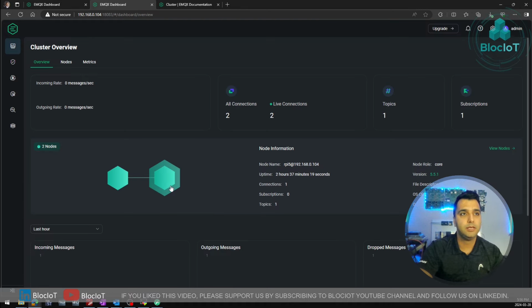Okay, as you can see here, I have the same view. I have two nodes showing up here. I'm very curious to see how this graphic looks when we have too many nodes. And again, I really love the look of this dashboard. It looks very modern and solid, and it's packed with a lot of useful information.